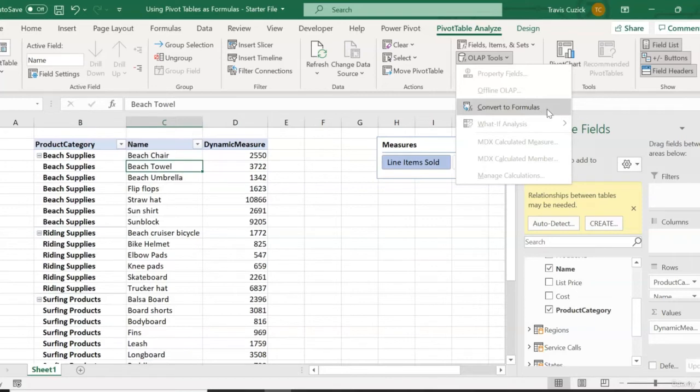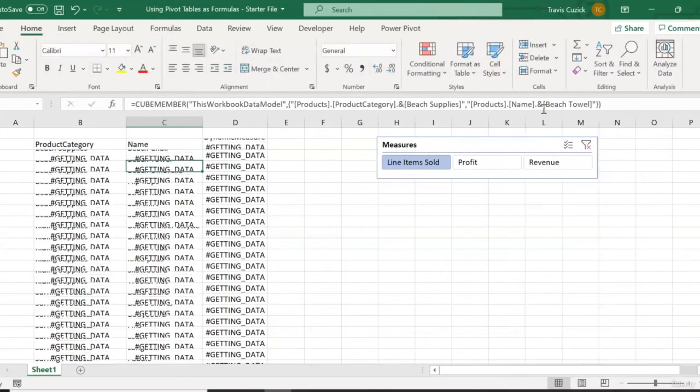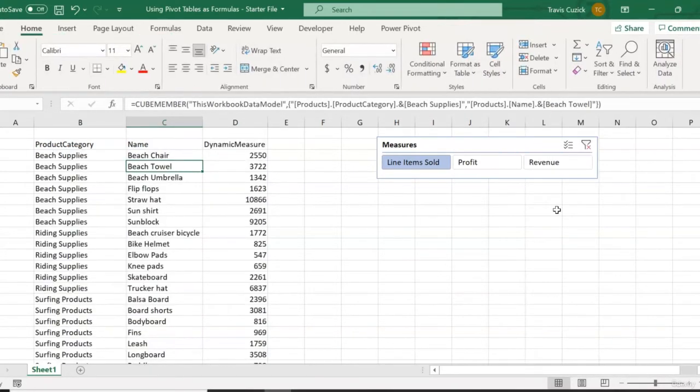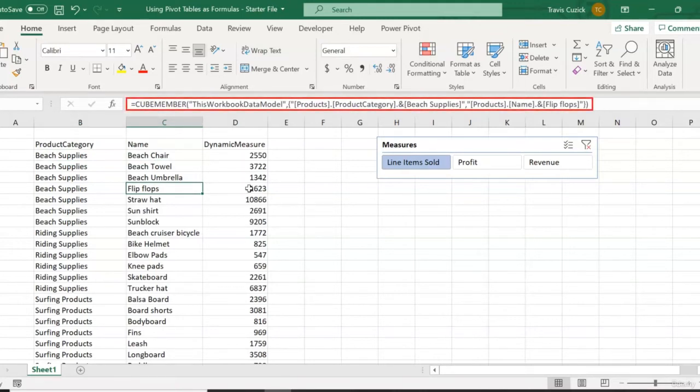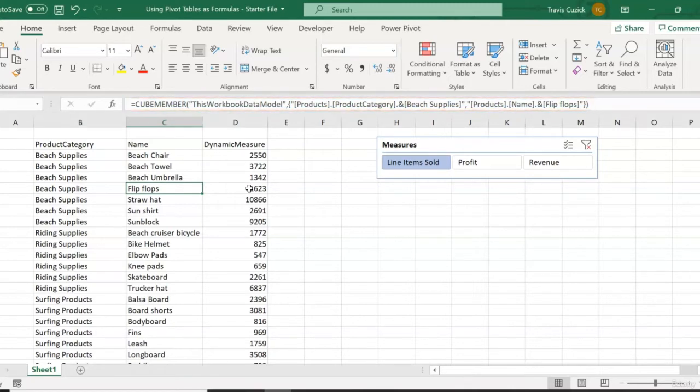So I'll just click this Convert to Formulas button. And now we see that all of our data is still in place and unchanged, but our formatting is gone. And if I click in any of these cells, we see that instead of just a value, we have a formula called CUBEMEMBER with lots of scary looking arguments inside.